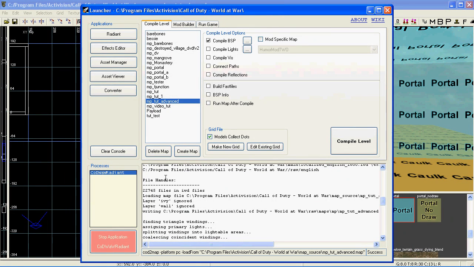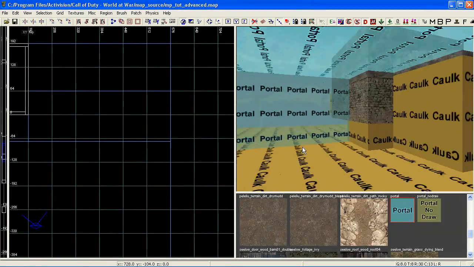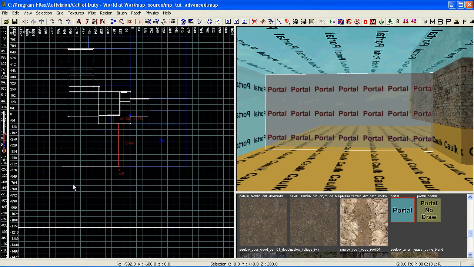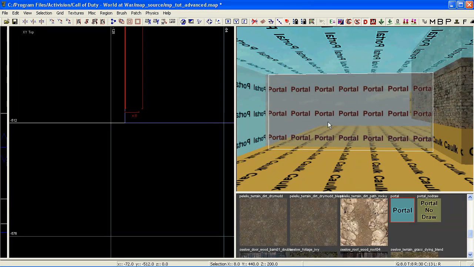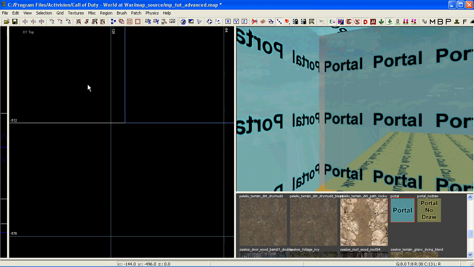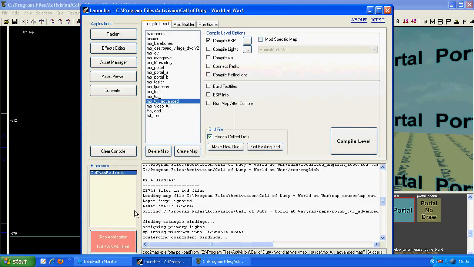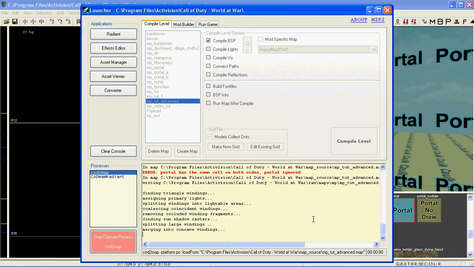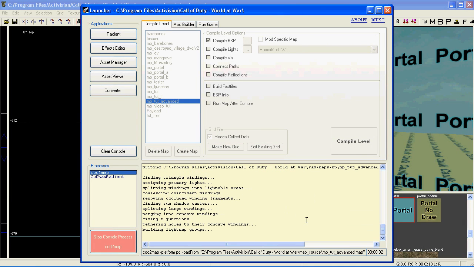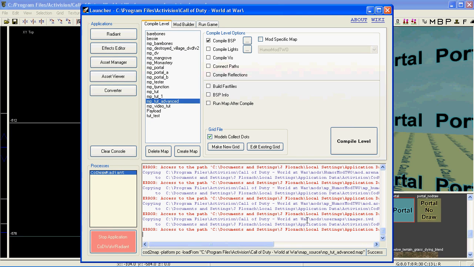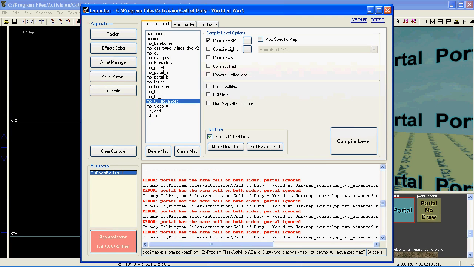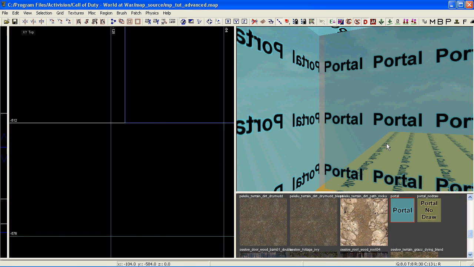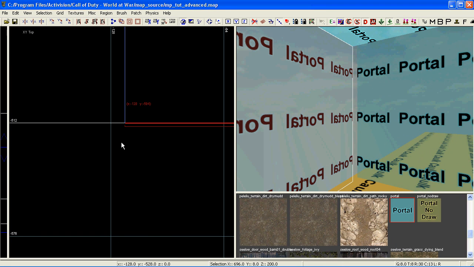Let's just double check. And at this point, before we go into game, I'm just going to show you quickly what a leak actually looks like in the compiler. If I select this brush and move it out to create a gap like that, save it again, and bring up the launcher, oh look, there we go. It's given us a bunch of errors. This is what happens when we have a gap. You see this here? Error: Portal has the same cell on both sides, portal ignored. And this is why. Okay, so we've got a gap here.